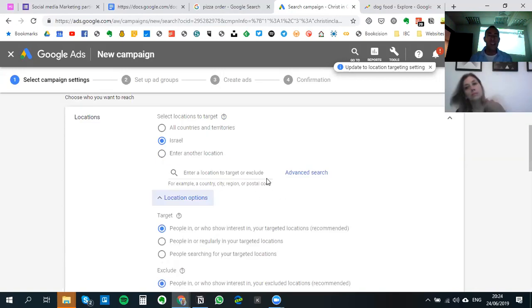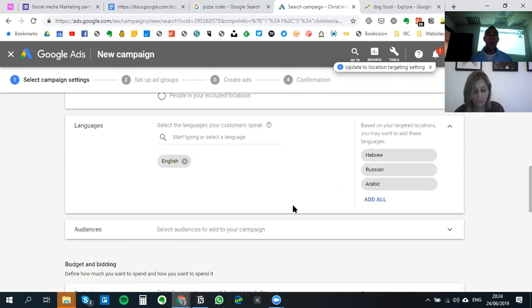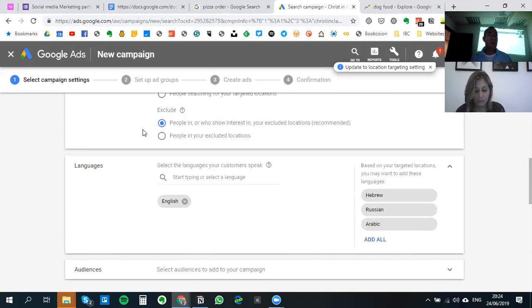Those are the simple options: country, city, postal code. You have a little bit more advanced options. You can target people in or who show interest in your targeted location. You can target people who are in or regularly in your targeted location. Or you can target people who are searching for your targeted locations. So depending on your product and your service and how relevant it is, you can choose different options. Usually by default, you will use the one that is targeting people who are in the location that you want.